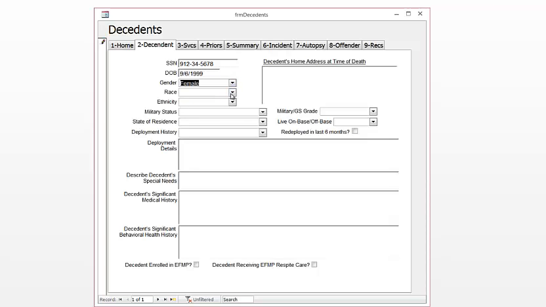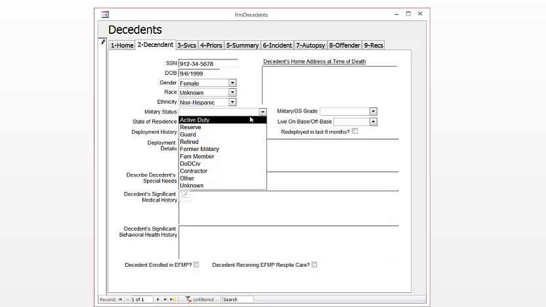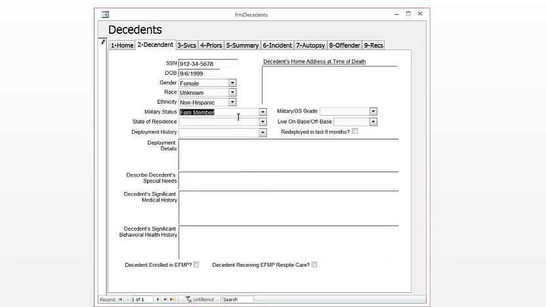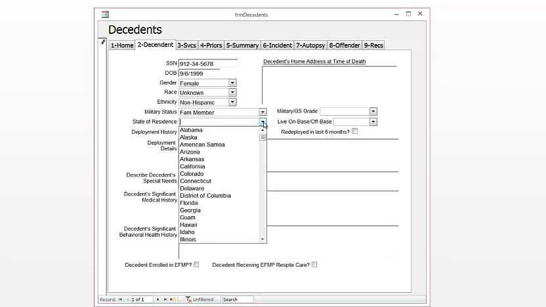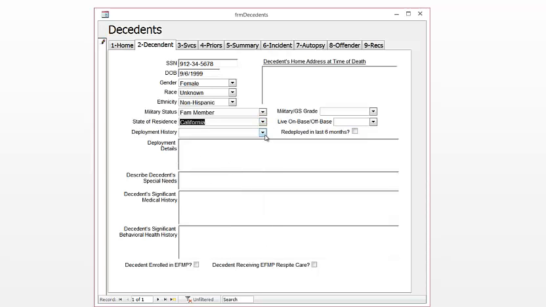Gender, race, the military status of the child, so family member, state of residence, non-military for children, NA. So all this is NA as well.